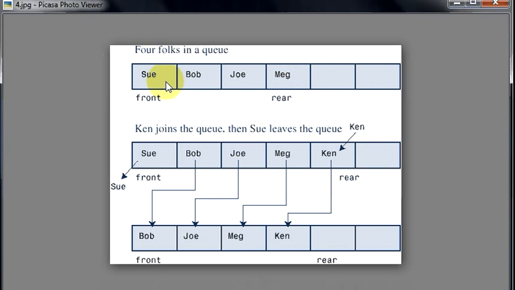When you want to add something to a queue, the new element, or in this case the new person, should occupy this empty space. Whoever wants to join this line should come and occupy this last empty space. Suppose there is another person known as Ken. He joins the queue, so he takes the vacant place here, and then Sue leaves the queue. The first person is leaving the queue, so the deletion will be done at the front end. She'll go out and Ken will come over here.